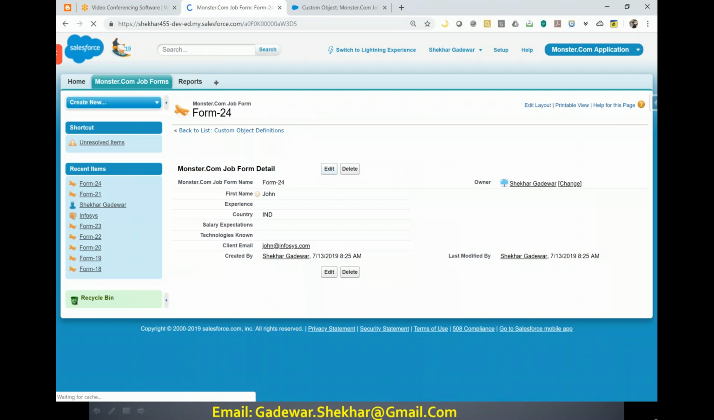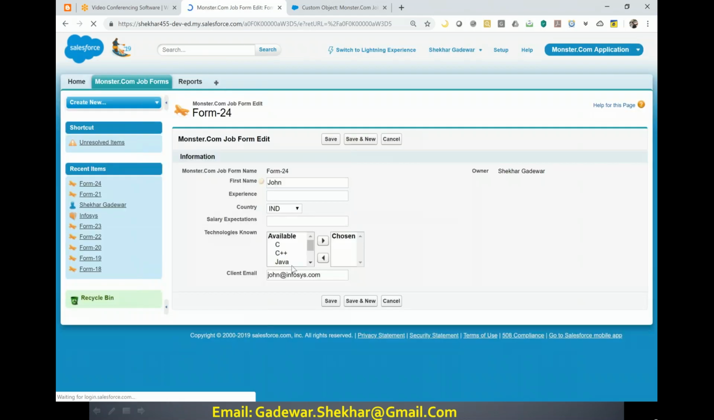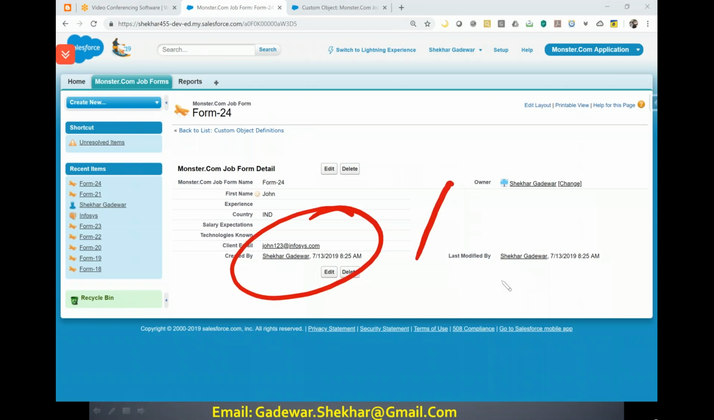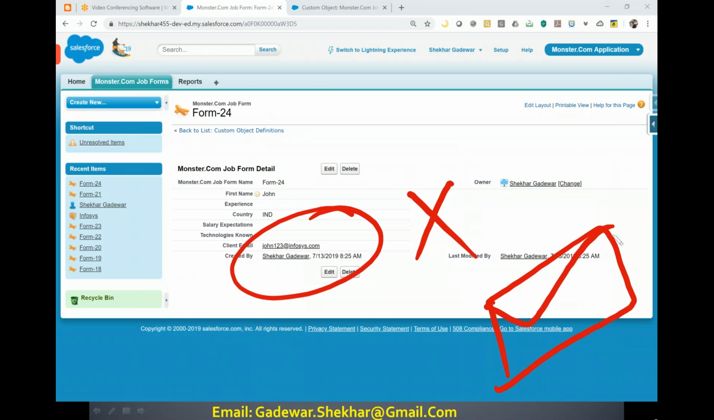Now suppose anyone who is looking to modify the email, and let's say I'm modifying the email, then John123, whatever is the new email, I'm going to save it. So the business requirement in that project was: don't allow this. Second thing, also send an email to the concerned person that you are not supposed to do this, or this is not allowed as per your company's policy. So this we have done in one of the previous projects.